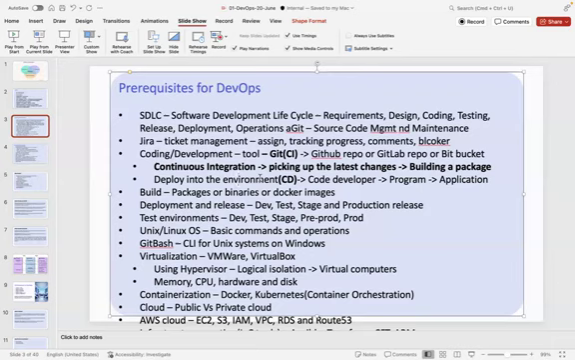So the main purpose of DevOps is all about two things: one is continuous integration and then continuous deployment. How do we achieve continuous integration and continuous deployment? Using different tools. I'll show you in the next 10-15 minutes what are the different CI/CD tools we use.